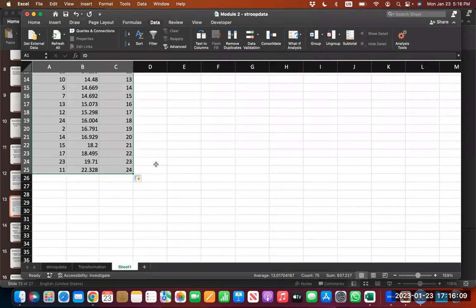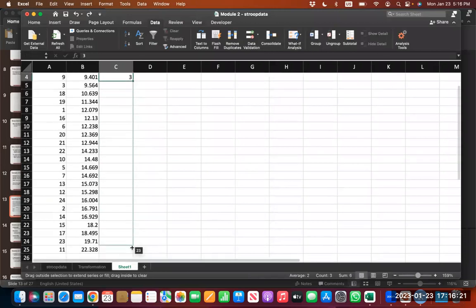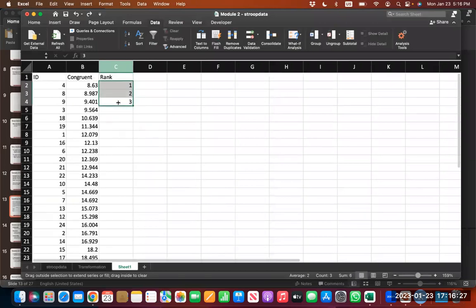So we type 1, 2, 3, and then there's the right lower corner where the cursor changes. If you're pulling this down, you will see it automatically starts counting. You need to do 1, 2, 3, and grab all 3 of them, and then you just pull this down.